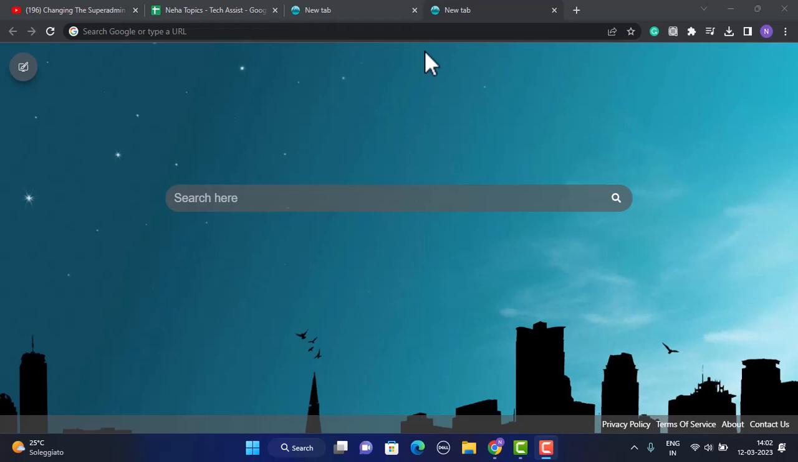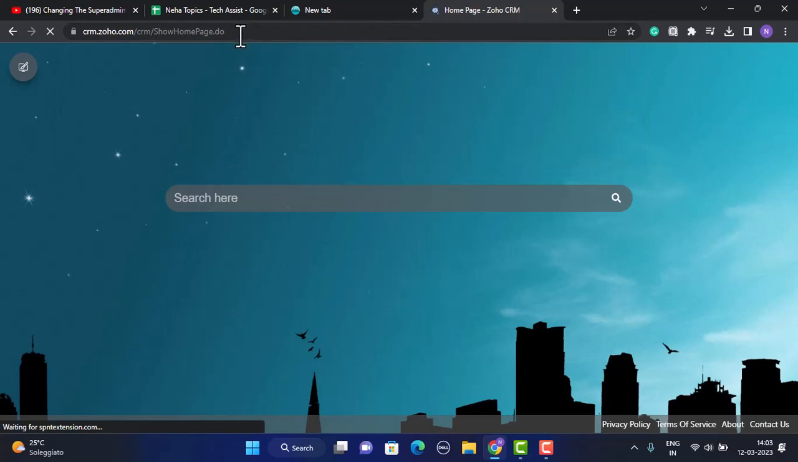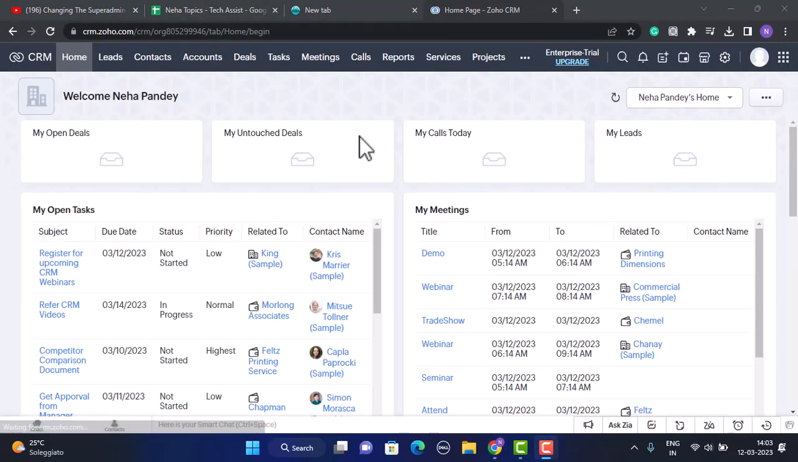In order to change your super admin in Zoho CRM, the first thing you need to do is open up your web browser, and then in the search box type in crm.zoho.com, and I'll also make sure to leave the link in my description box below. Once you type in the link, you'll be taken to your home page, and this is what the interface is going to look like.